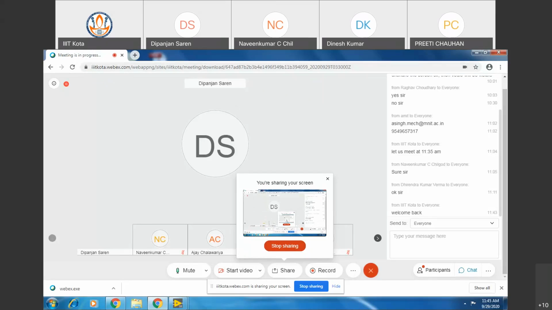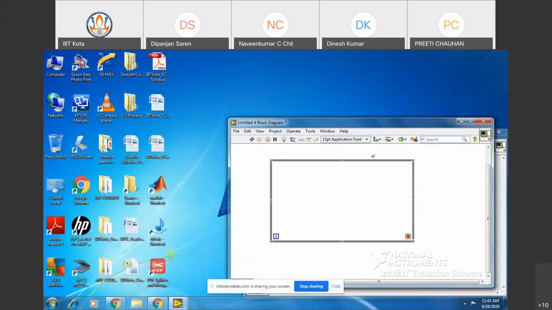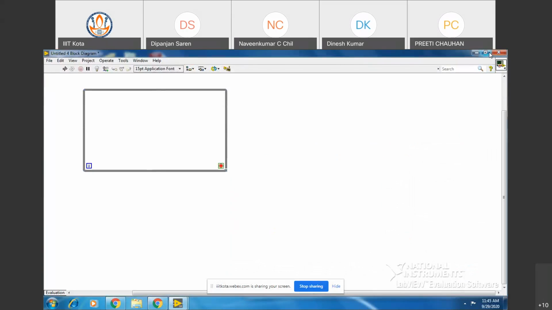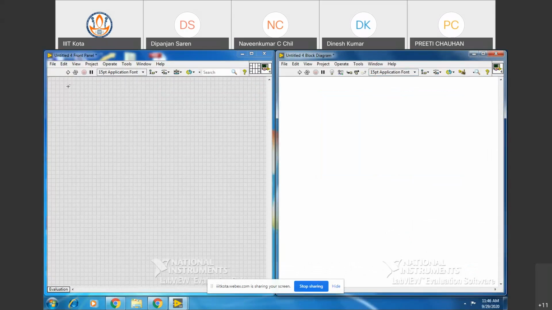Okay, sir. Is my screen visible to you? Yes, sir. So, all of you know about the first order system. Whatever we have learned, we'll do one small programming exercise. It will have everything: arrays, graphs, shift registers, and Express VIs. Suppose I describe a first order system, what will be the differential equation for the first order system?